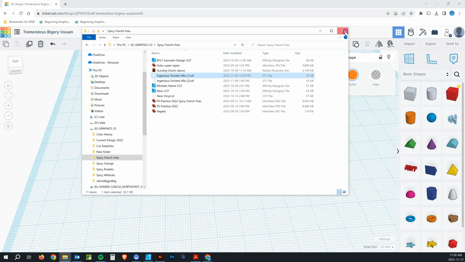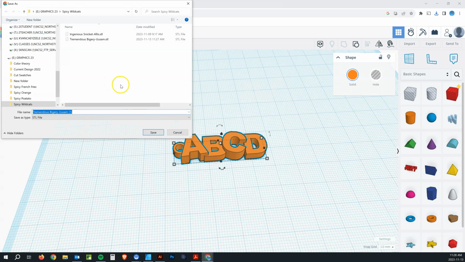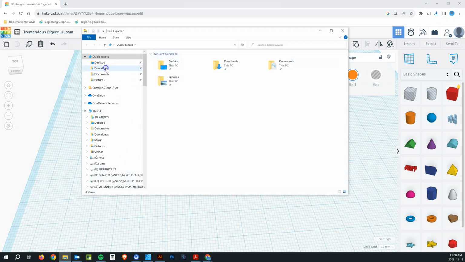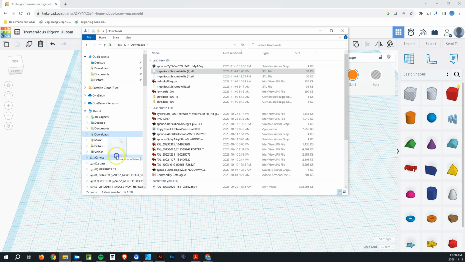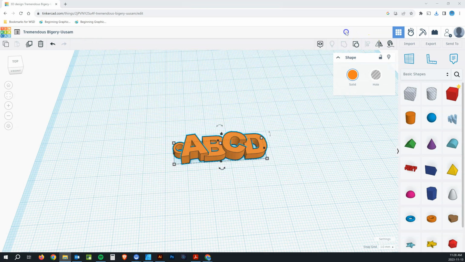Okay. So really important, export STL. If you don't get this option, which 99% of the time you won't, it just goes to the downloads folder on your physical computer, File Explorer, downloads, drag and drop it to your removable USB drive. Okay, that's it.